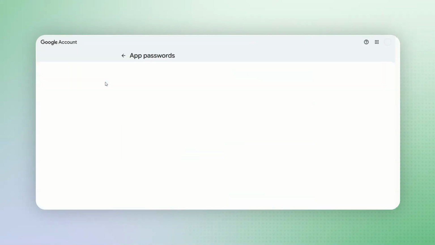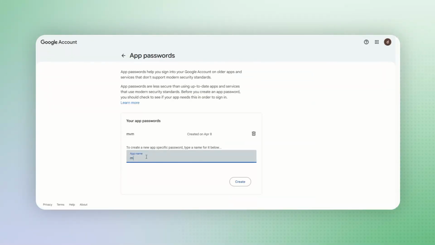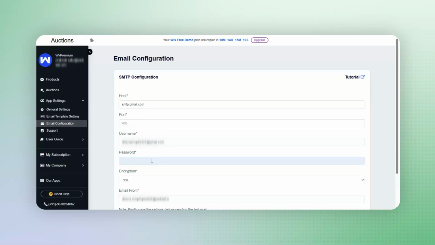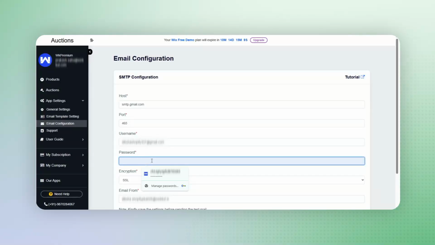In the App Name section, enter the app name or any name of your choice. Then click on Create. A password will appear on your screen. Make sure to save it or take a screenshot, as it is visible only once. Now, copy this password and paste it into the SMTP password field here.